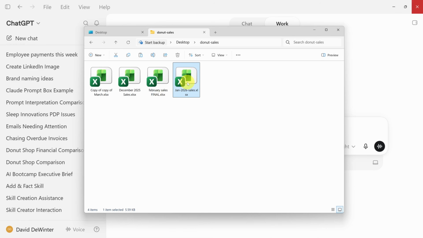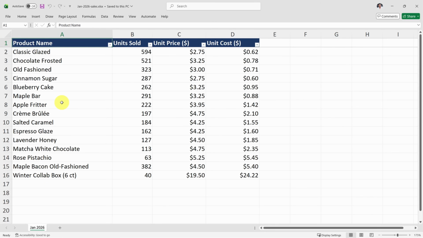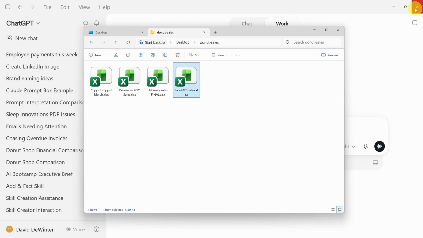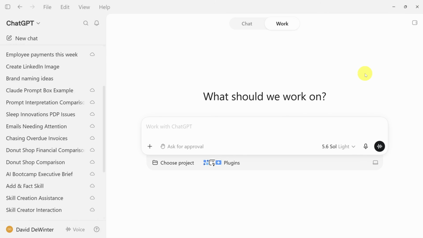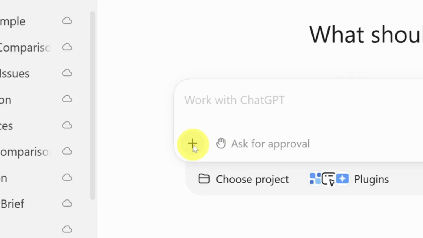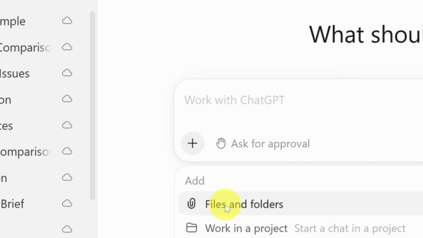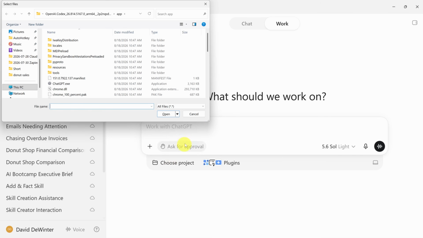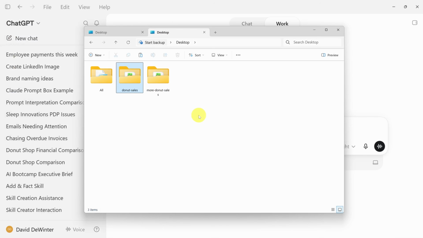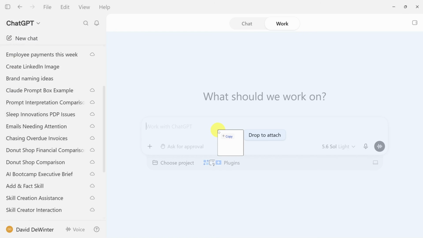I've got this folder full of sales spreadsheets from my donut shop. I've been putting off going through these for weeks to figure out which donuts we should double down on. So let's ask ChatGPT Work to help. To give ChatGPT access to this folder, you can click the plus button in the prompt box and then click Files and Folders to select it. My favorite way, though, is to just take the folder and drag it into the prompt box.